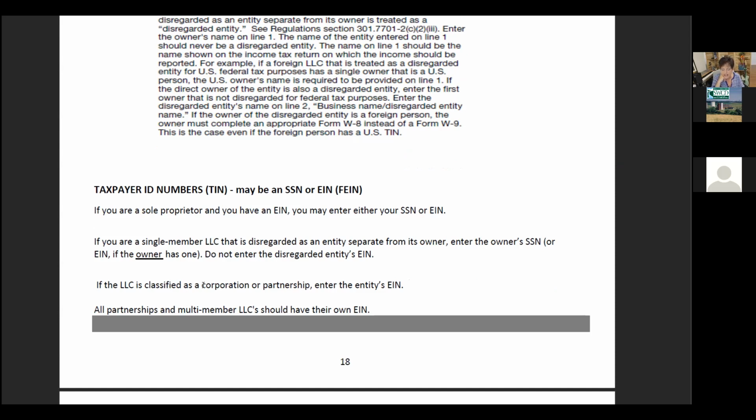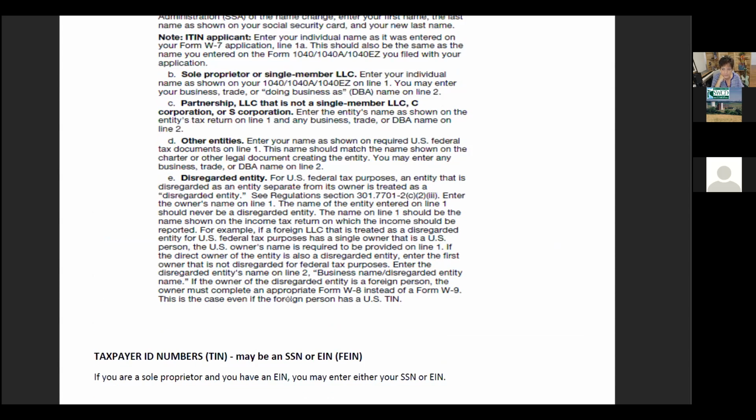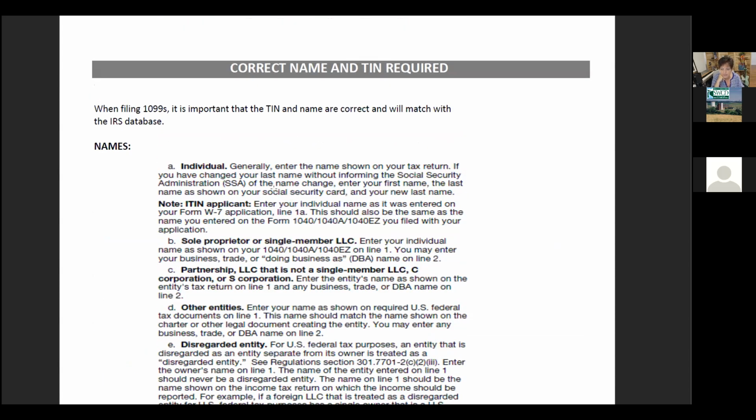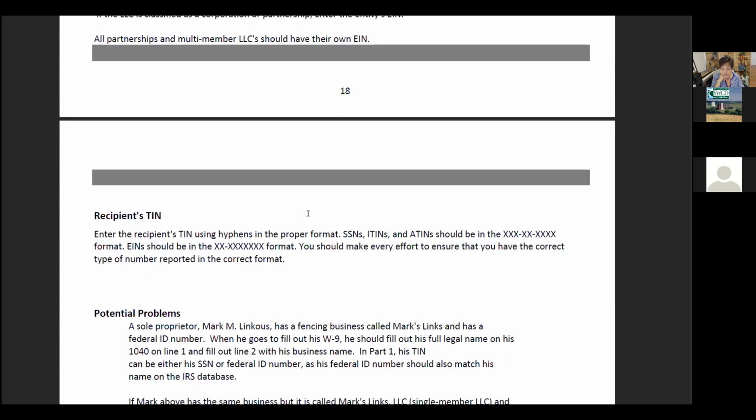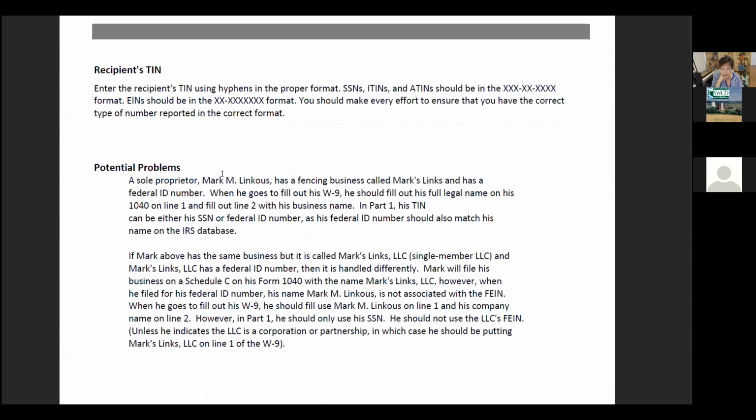If the entity is an LLC taxed as a corporation or a partnership, and again, as a corporation you don't have to do anything, but if you choose to do a 1099 for them as a corporation, then you would use that entity's EIN. All partnerships and multi-member LLCs should have their own EIN or federal ID number. That's basically what all this says. All right. Again, make sure that your format is correct when you do the 1099.